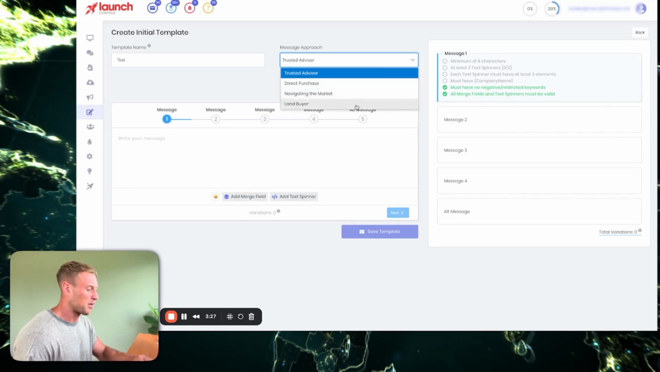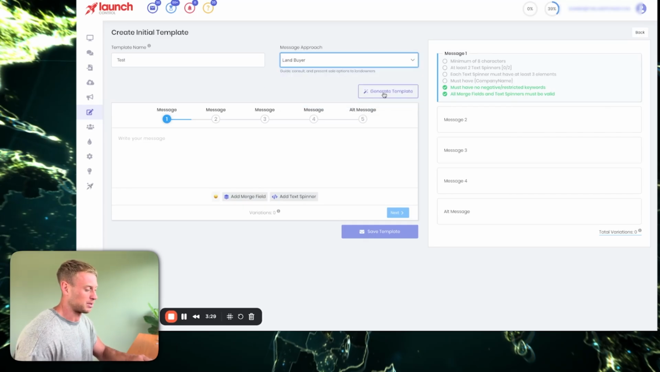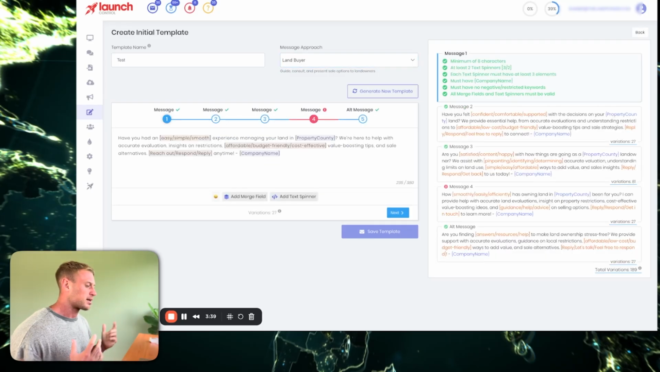Now, if we click on this and we say land buyer and we generate template, let's see what happens. So let's see what it's come up with, and then we're going to compare and contrast what we're going to come up with. It says, have you had an easy, simple, smooth experience managing your land in Property County? We're here to help with accurate evaluation, insights on restrictions, affordable, budget-friendly, cost-effective, value-boosting tips, and sale alternatives. Reach out, respond, reply anytime, company name. Yikes. I don't love that.